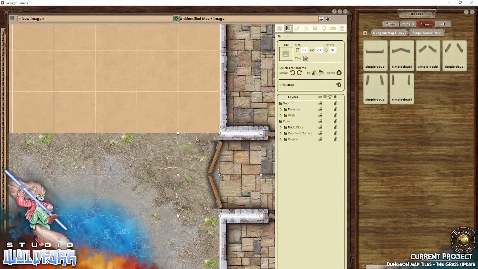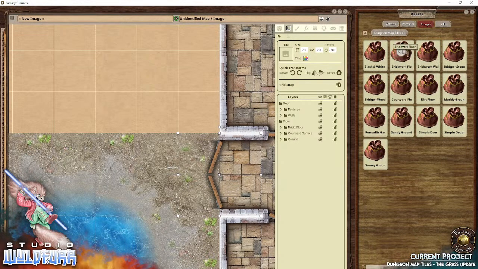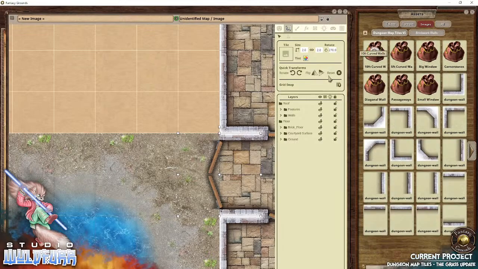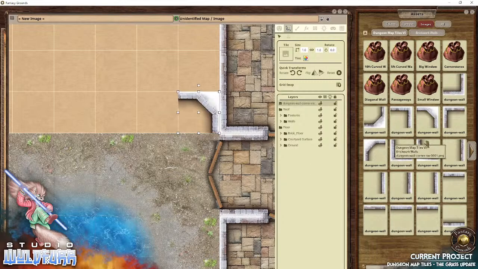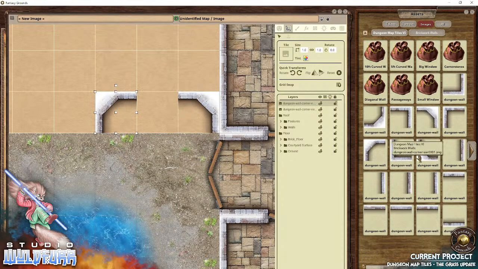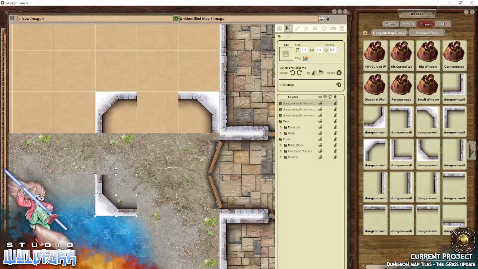So let's have, well, actually let's do a room here that's that size. Let's go back to our walls. I'm going to use this wall, this corner, to make it look slightly different, because I like the look of this built-in corner sort of area.